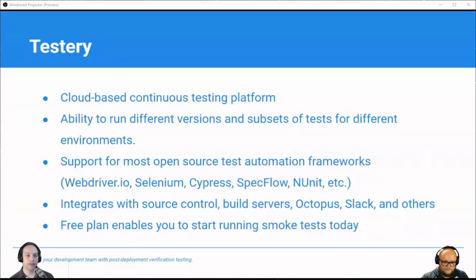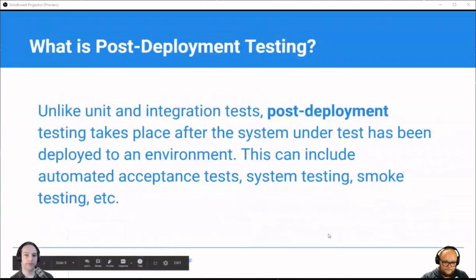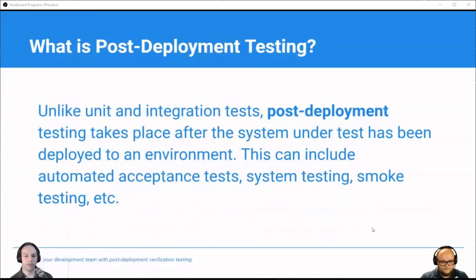So today we're going to primarily be talking about post-deployment testing. So what is post-deployment testing? Well, unlike unit and integration tests, which generally run as part of the build process or on a local machine, post-deployment testing takes place after the system under test has been deployed to an environment. So this fits in really well with Octopus Deploy because Octopus Deploy is putting your code out into real environments, whether they're dev, test, or production environments, and you may need to run some tests after that deployment takes place.